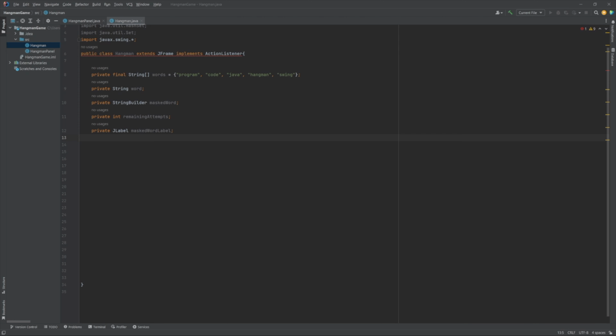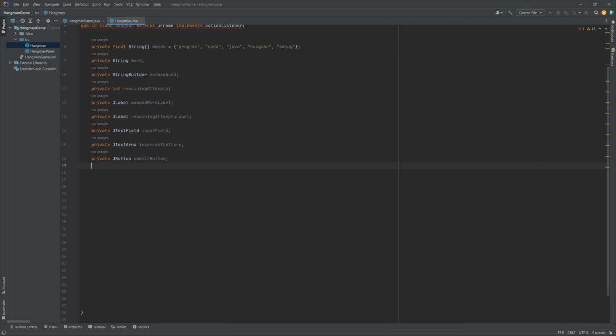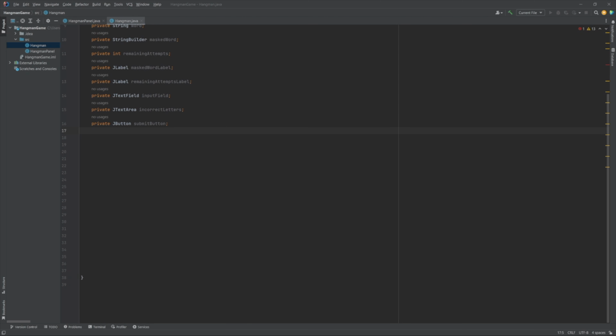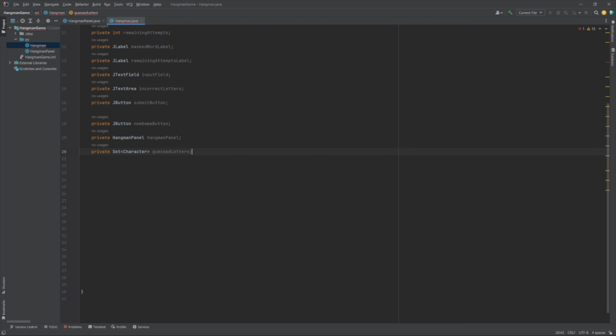maskedWord, a StringBuilder object that represents the current masked word, where each unguessed letter is replaced with an underscore; remainingAttempts, an integer that represents the number of remaining attempts the player has to guess the word; maskedWordLabel, remainingAttemptsLabel, inputField, incorrectLetters, submitButton, and newGameButton, graphical components that display information and allow the player to interact with the game.